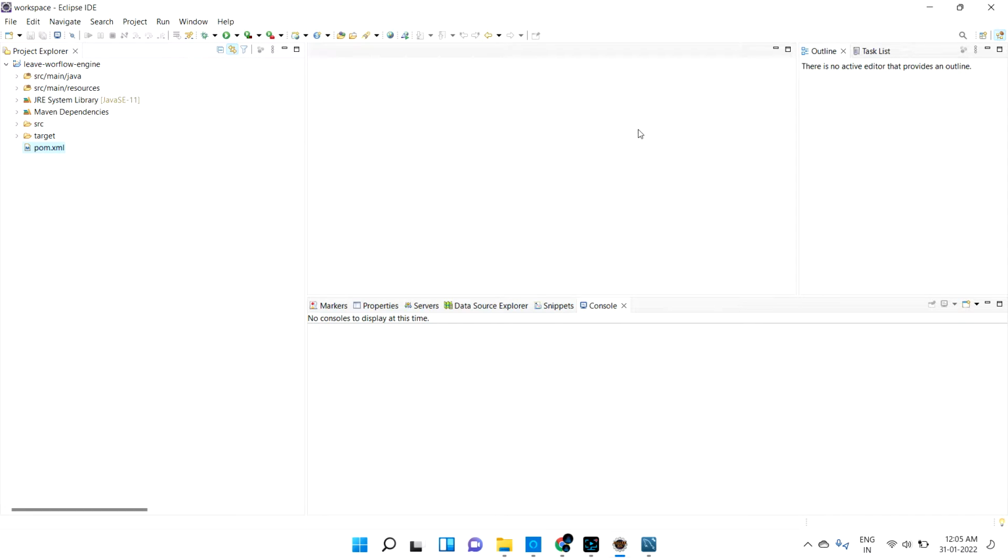Hi guys, welcome back. So now we are going to discuss database setup with our project. We are trying to integrate a database into our project, all right? As of now, we are just using the H2 in-memory database. So what is the H2 in-memory database?